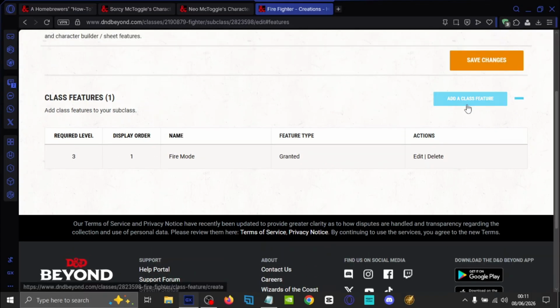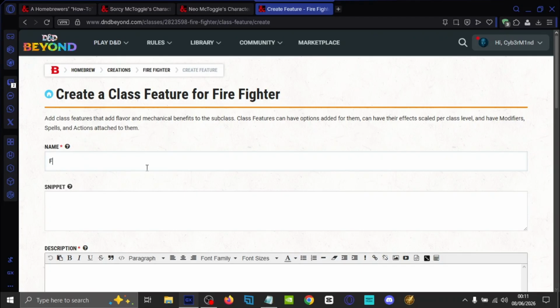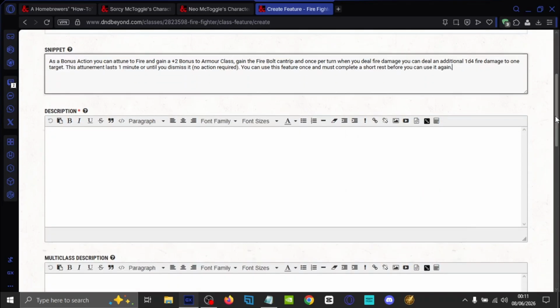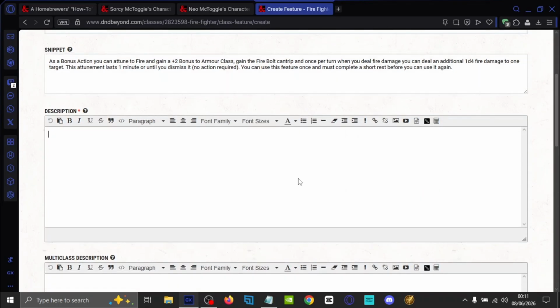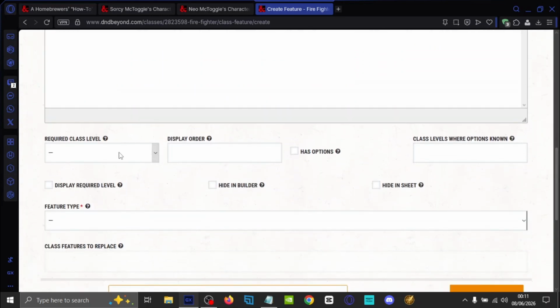We then go to add a class feature. We're going to name it the same, fire mode. This time we're going to use the snippet. It won't accept a blank description, but you can just put in a dot or something to bypass that. Required class level, again, would be 3. Display order, I'm going to put this 2.